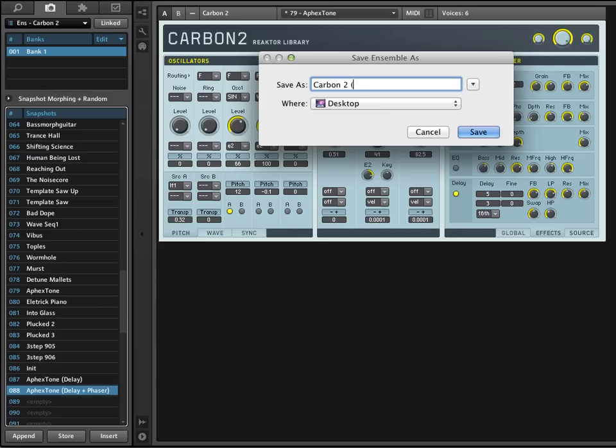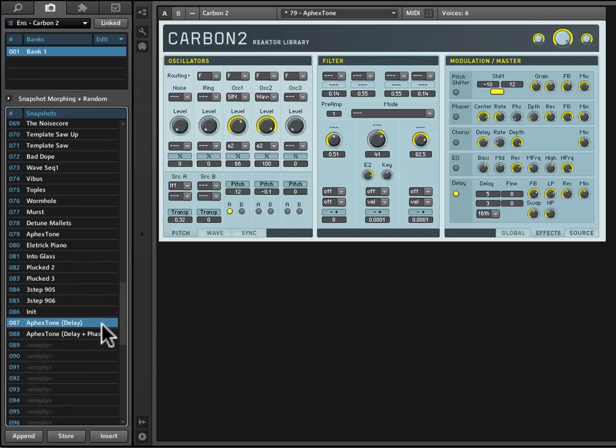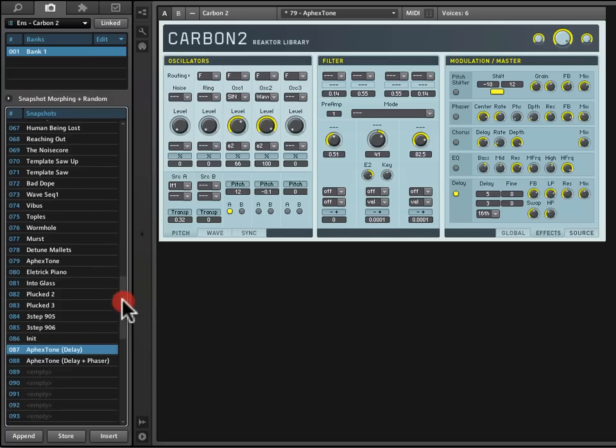So I might do carbon 2 BK, right? And then I'd save that to my desktop. And importantly, only that version of the ensemble is going to have these snapshots in here. If you open up Reaktor and you just open up carbon 2 again, you're not going to see these snapshots because those snapshots will not have been saved with the ensemble. They're not saved in the factory ensemble.